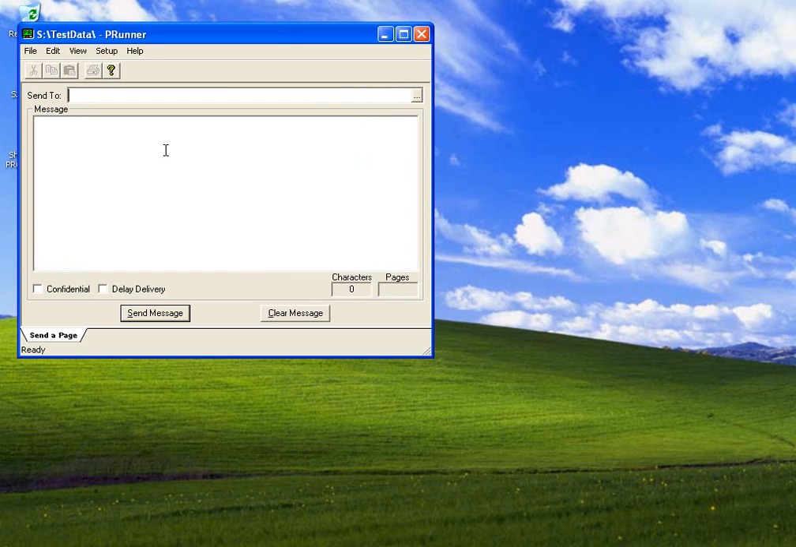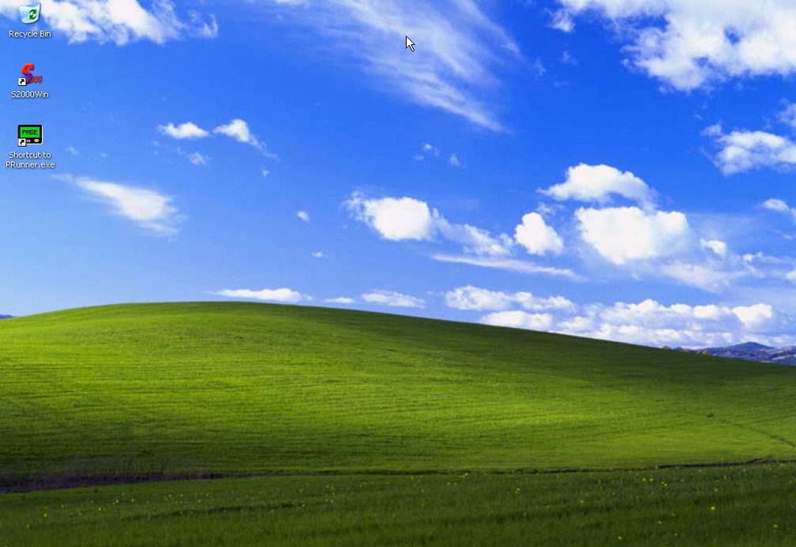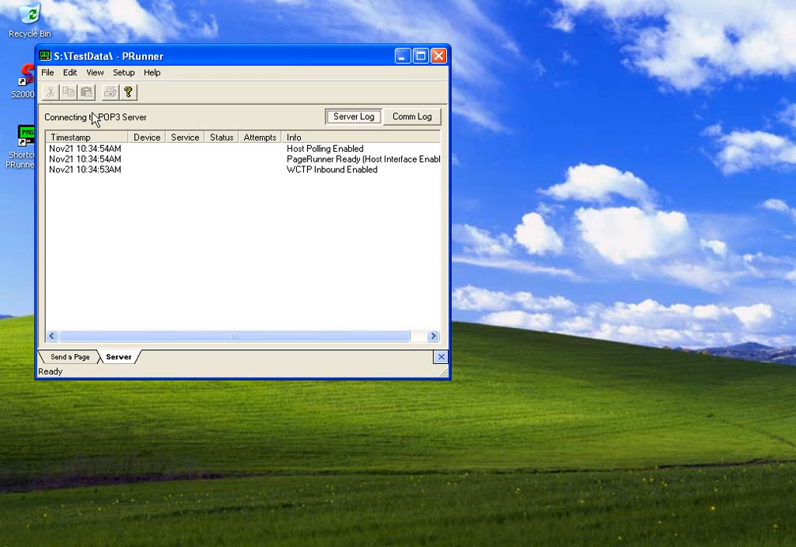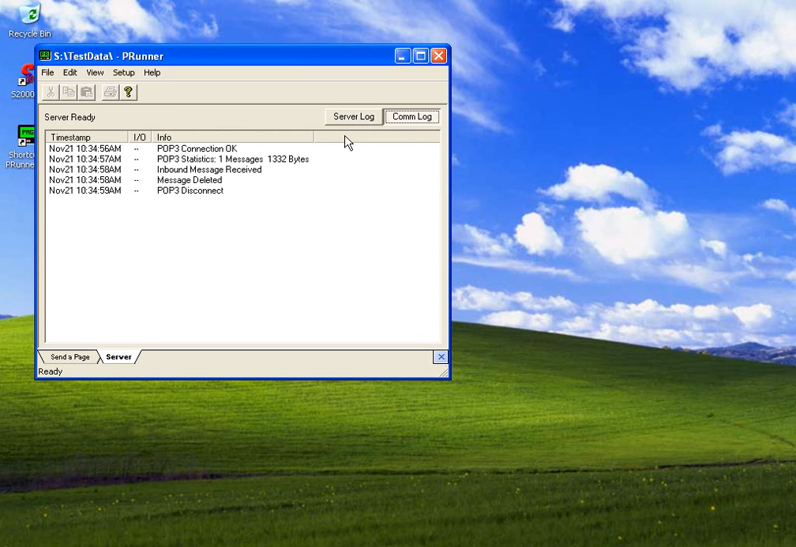Okay, to say OK. Now we can do one of two things. We can either view the server, or once we exit out of S2000 and rerun our PageRunner executable shortcut on the desktop here, it should automatically go in and log into the data without asking any questions. So now it's checking inbound messages on that email account. Looks like it's found one.